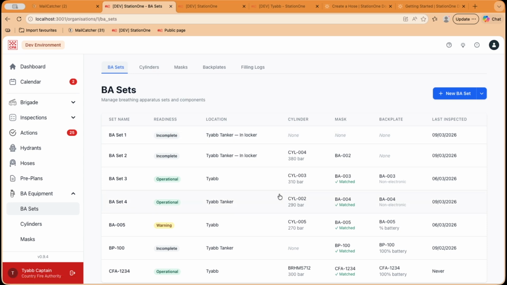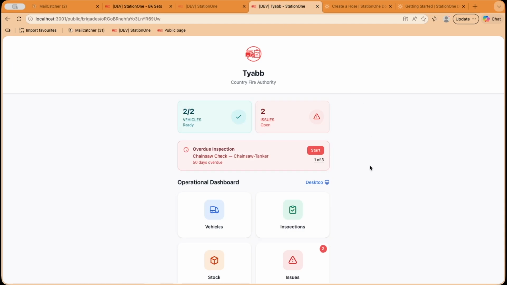As changes are happening, they're cascaded down to that BA set and across any other equipment that might need to be modified in the BA realm. You can see BA set 1 currently has no components. So as I said, we can go in and manually rejoin all of these components through the BA management interface. The other way to rejoin all of these components is simply via an inspection of type BA set.